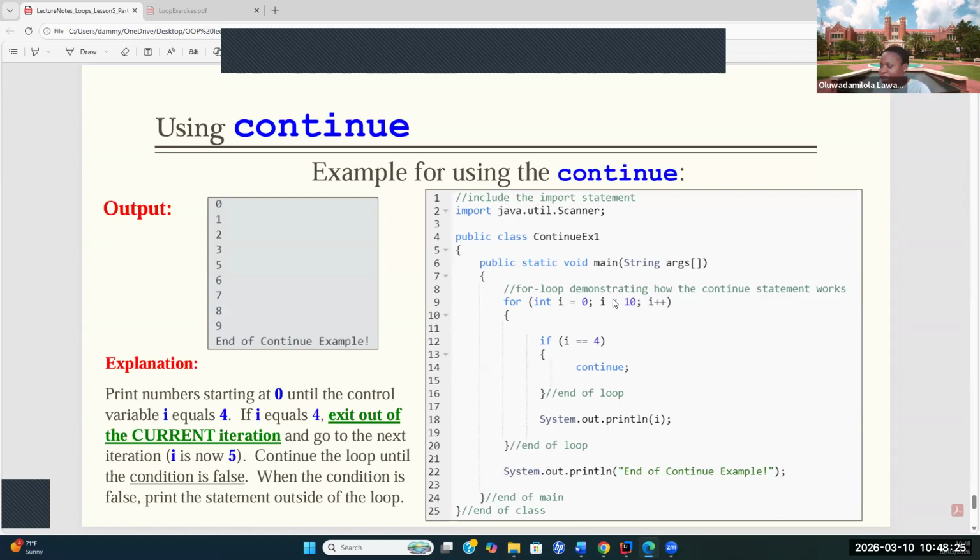If the condition is now 10 less than or equal to 10, then it will print 10. But here we are saying less than. Is 10 less than 10? No. So the loop stops immediately. The condition is now false. 10 is not less than 10. And what happens? It goes to the next line of code and prints end of continue example.